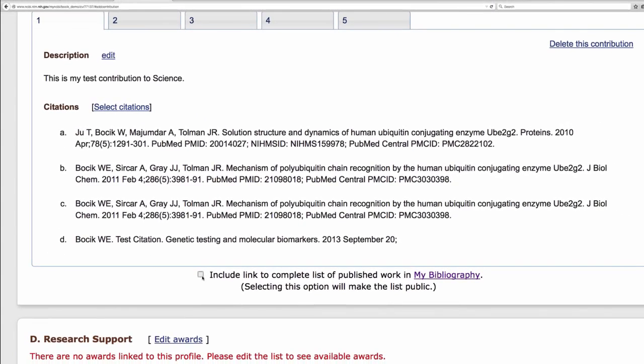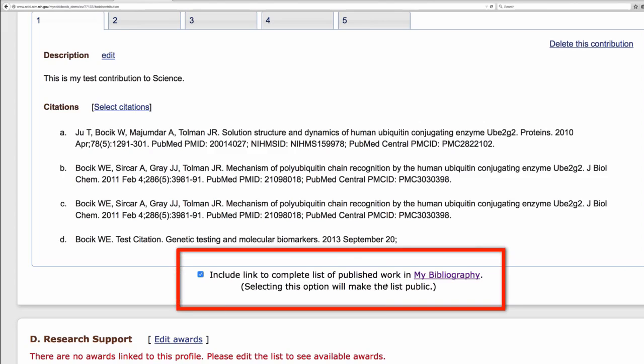NIH recommends that if you're going to share your full My Bibliography with reviewers, that you use a public link to your My Bibliography, because this way we can ensure that it is a secure, safe connection for reviewers who may be reticent to click on links to unknown sources or personal profiles. So if you would like to include a link to your full citation history, we suggest you do it with a My Bibliography public link as listed here.